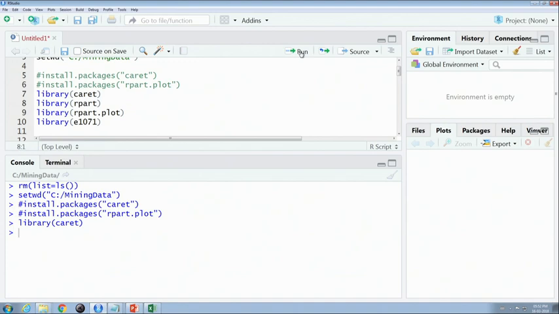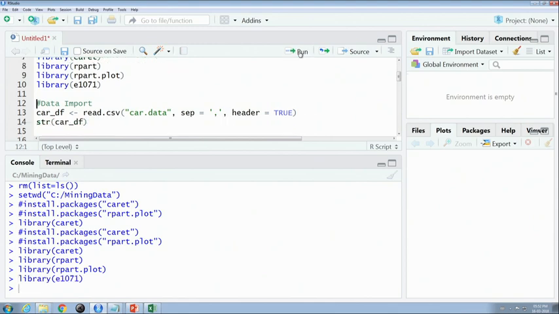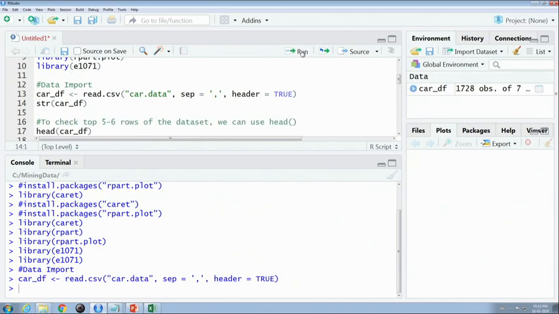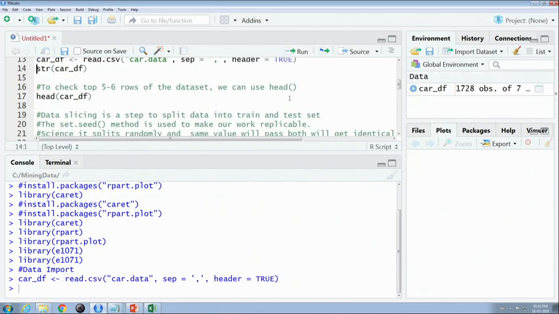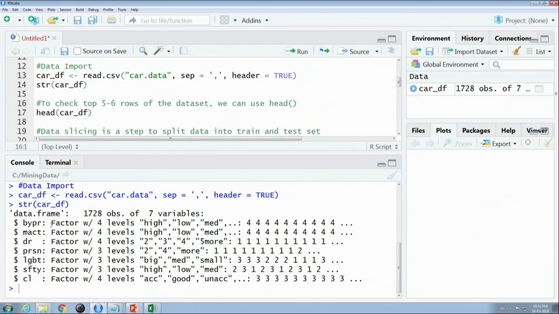Now, I am going to add the libraries caret, rpart, rpart.plot and e1071. Now, I have to read the data from the car data set. Then I have to view the structure of the data set. It is showing the structure of the data set.